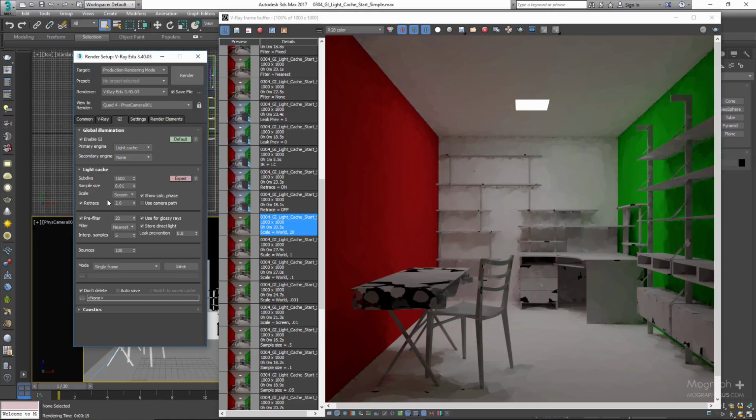Next, we have retrace and retrace threshold. When retracing is enabled, the GI for the corners and more detailed areas will be recomputed or retraced to make the solution more accurate and avoid any flickering artifacts or light leaks. And we have use for glossy rays enabled down here. Having retrace enabled will prevent any light cache artifacts in the glossy or blurred surfaces, which we'll be talking about in a moment. And the value of the retrace threshold here is the amount of retracing. Usually 2 is enough for stills and 8 for animations.